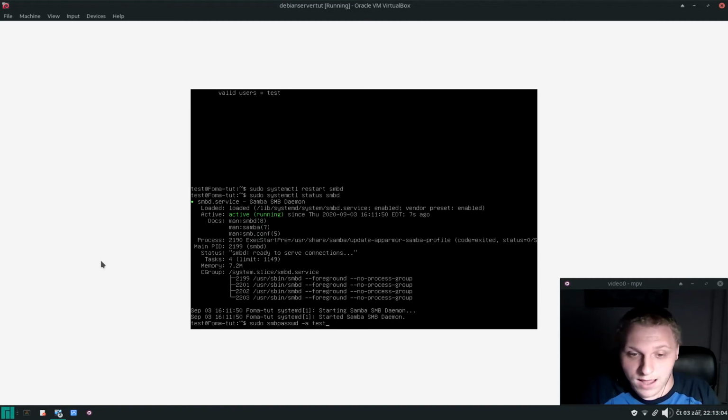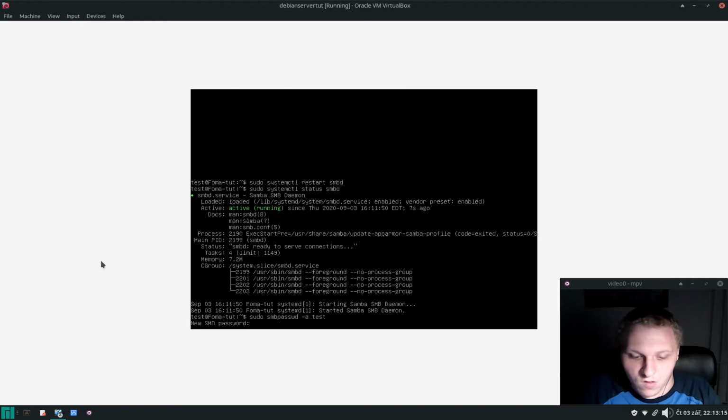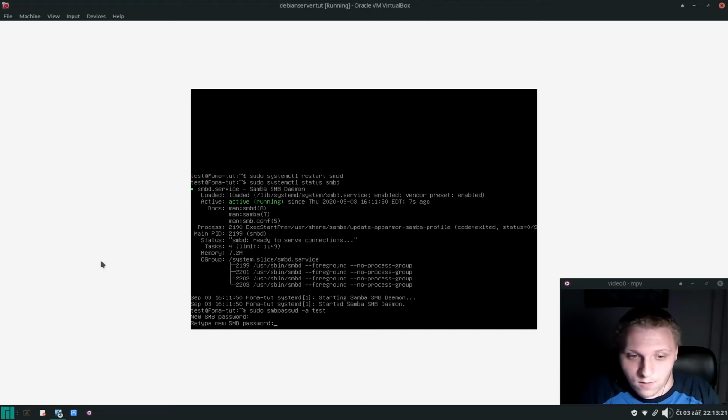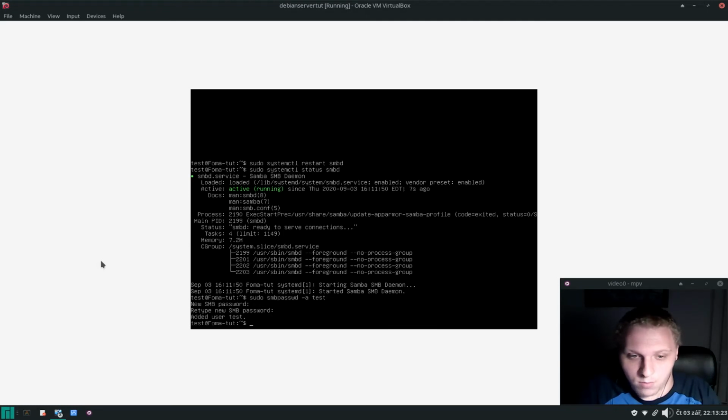So if you wanna add each individual user, you would do it like this: sudo smbpasswd -a and the username of the user you wanna add. Once you hit enter, it's going to ask you for the password. Again, this is a tutorial, so for me it will be TEST, and again TEST, and boom, added user test.